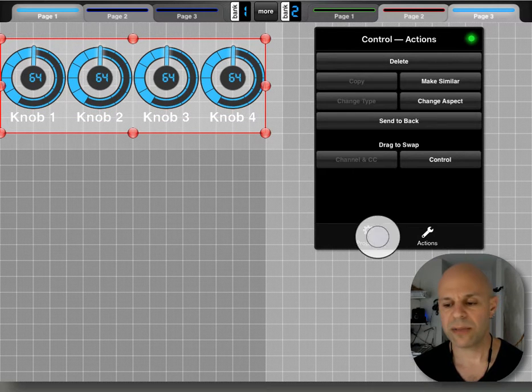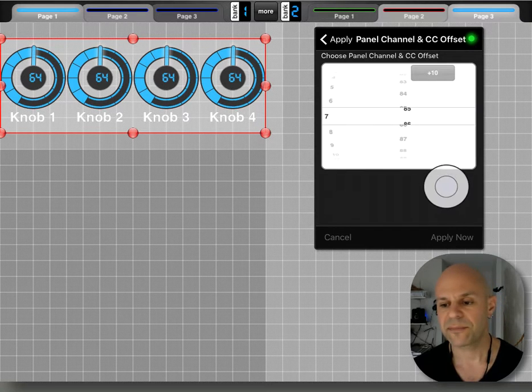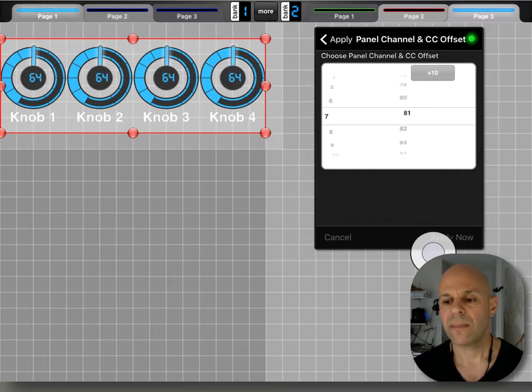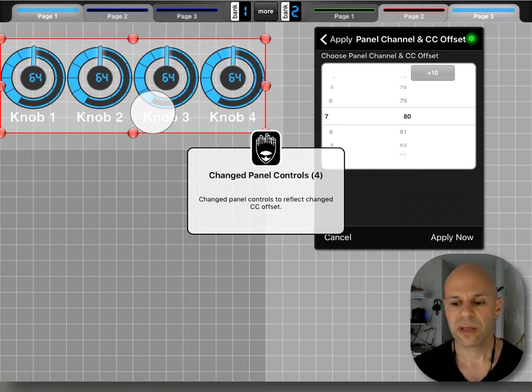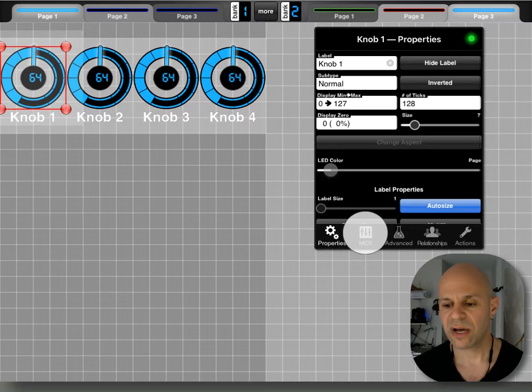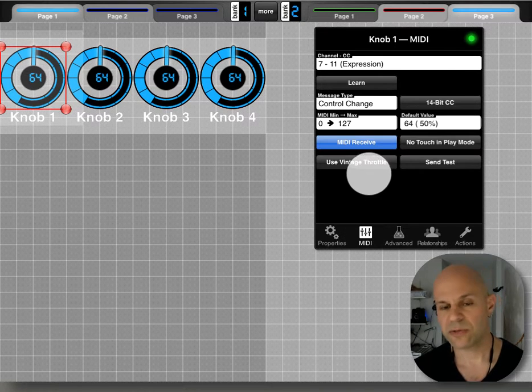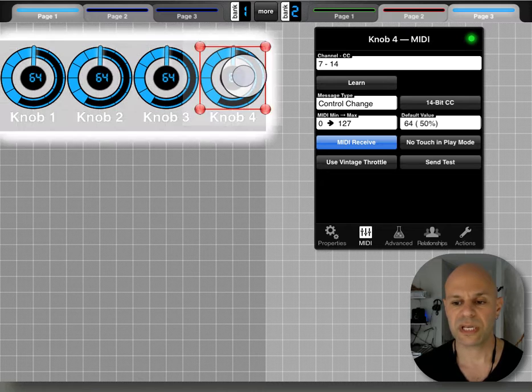So now on the panel, if I change the CC offset from 90 and drop it down by 10, to 80, and now I do apply, let's see what happens. These have gone: they were 21, 22, 23, 24, now they're 11, 12, 13, 14.